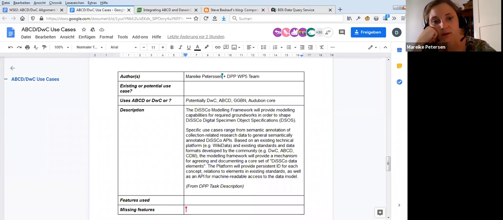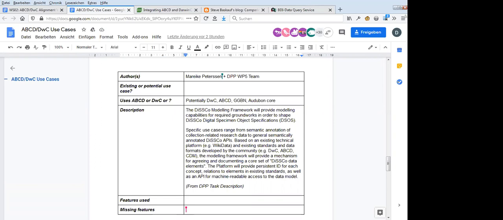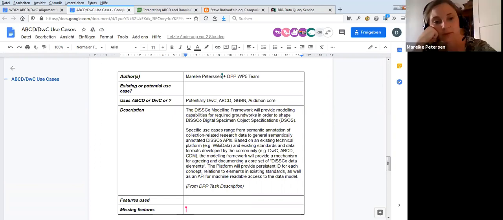So just as a use case where there will, or most likely will, be a combination of different standards starting from Darwin Core, ABCD, GGBN, but also Audubon Core. But I think more details can be given by David.